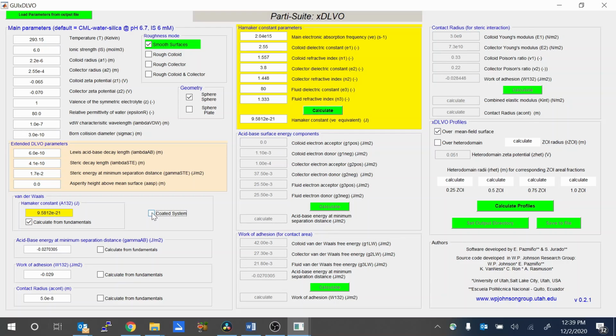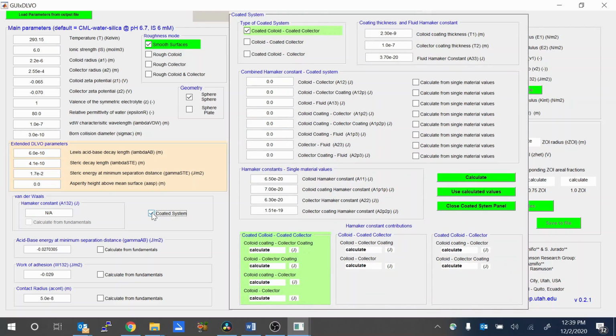Another option is to examine a coated system. So when you calculate from the van der Waals interactions for the coated system, the Hamaker constant now becomes not applicable because you have to develop that representation of the coated system in the calculations. So we don't input that in that box, and instead you input what type of coated system. Okay, so maybe the word layered is easier to understand. Layered colloid, layered collector, colloid with layered collector, or layered colloid with collector. Okay, and you pick those, and depending on which one is involved, different boxes become active.